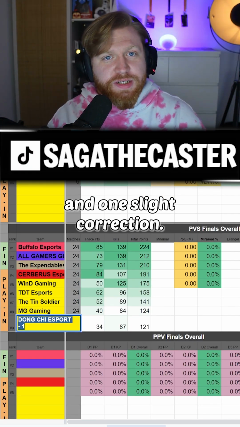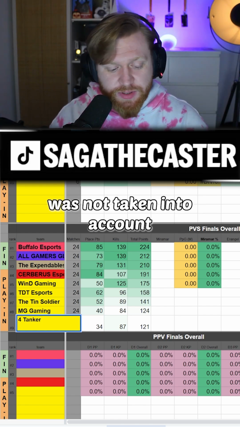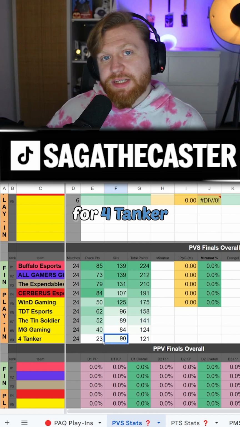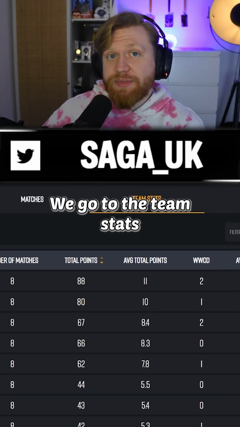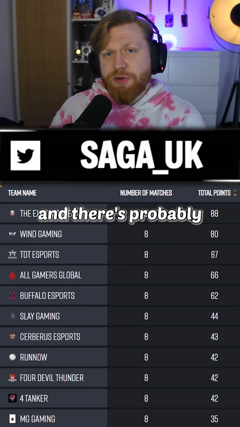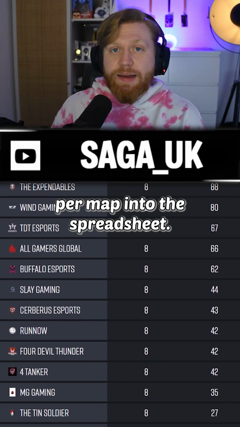And one slight correction, given that Dongqi's 10 points deduction that made them miss the qualification was not taken into account for the Twire, so we'll be switching them out for 4-tanker and replacing their stats with the correct ones. Next up, back on Twire, we go to the team stats and filter by the map, and there's probably a quicker way of doing this, but for me, I just manually copy each team's points per map into the spreadsheet.